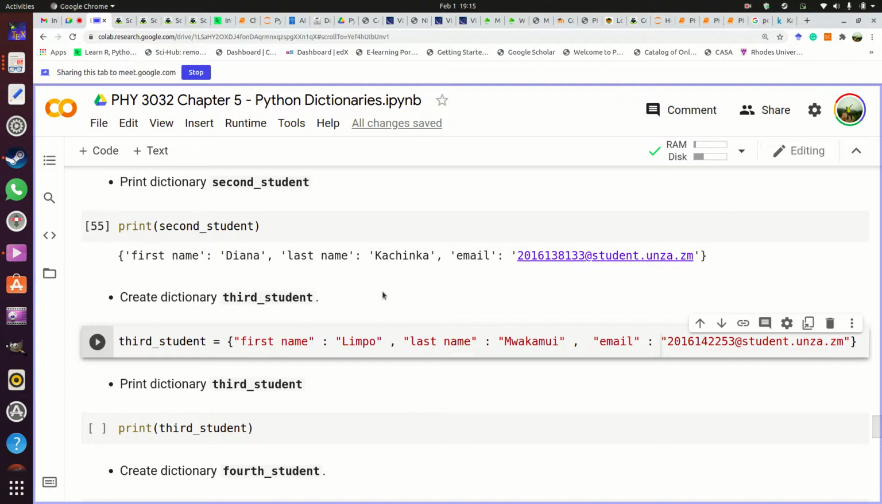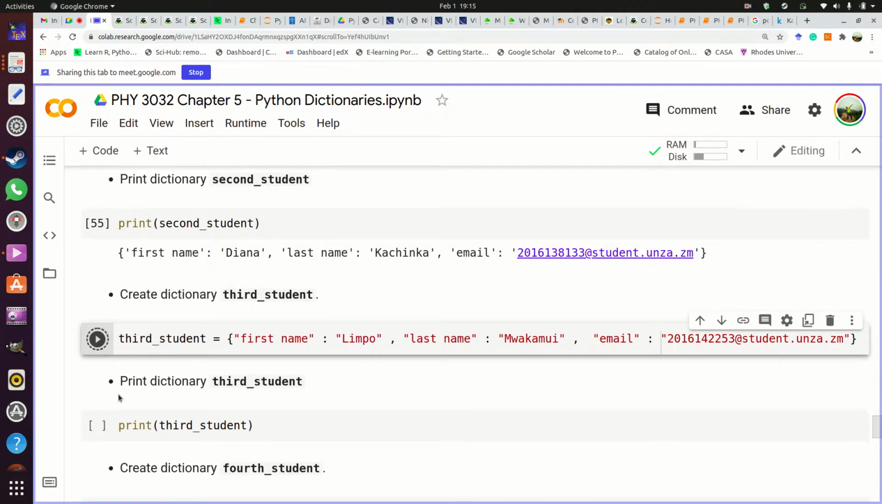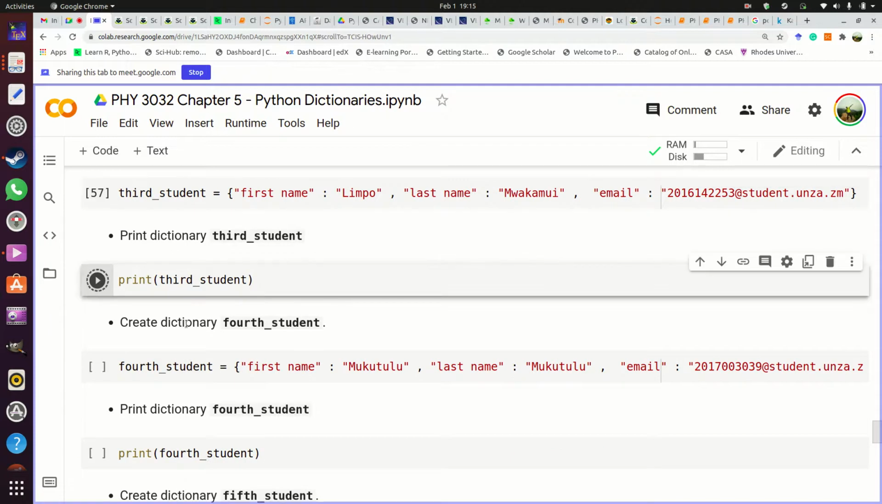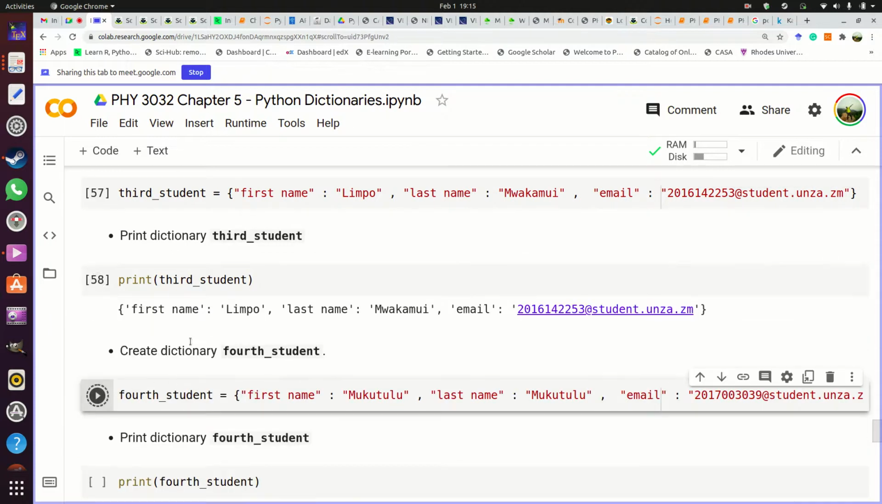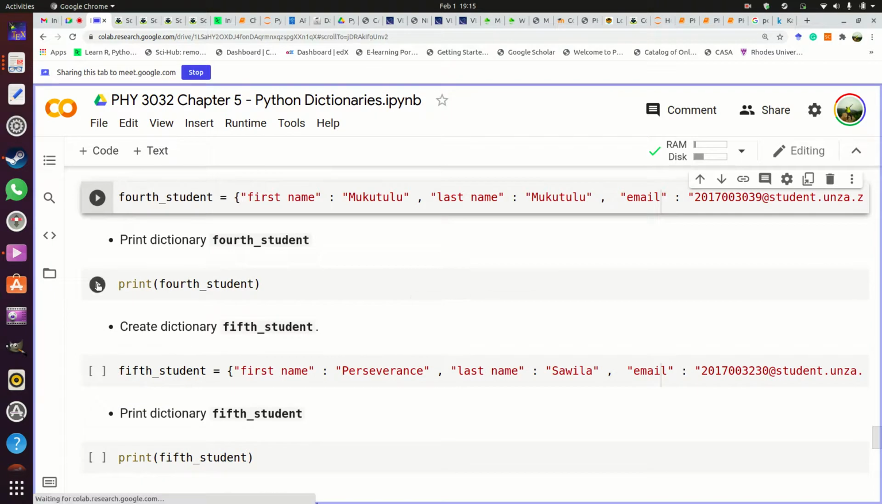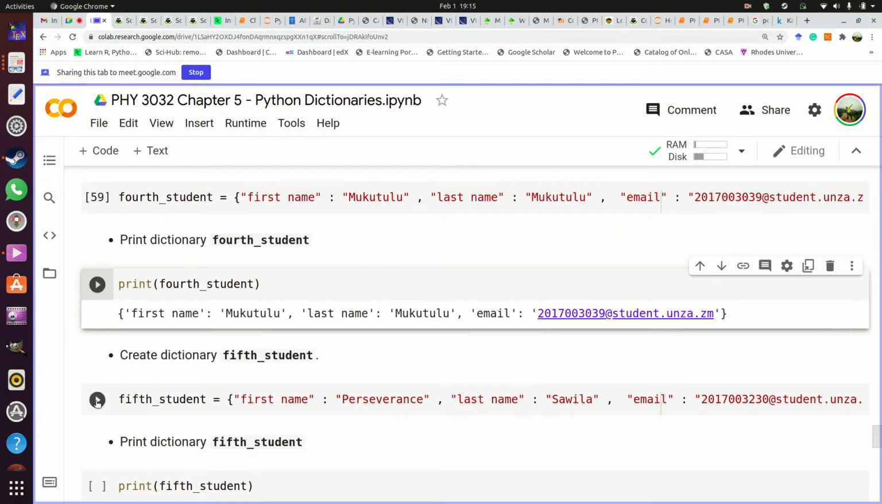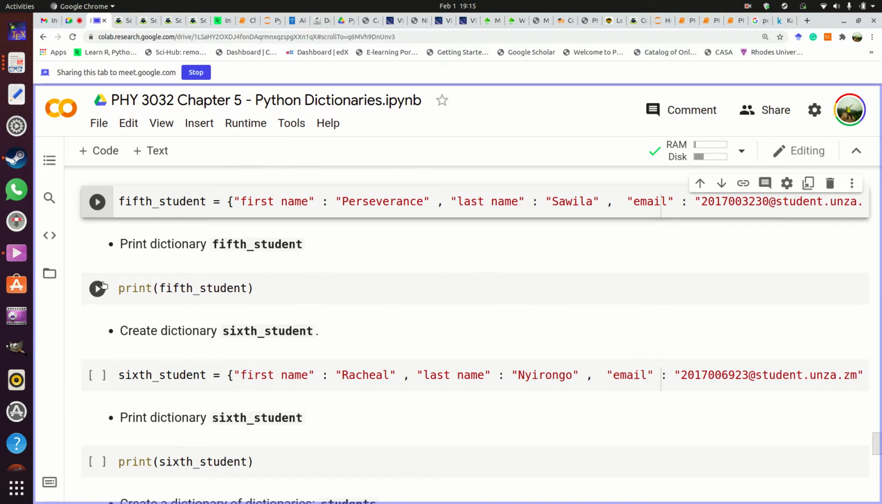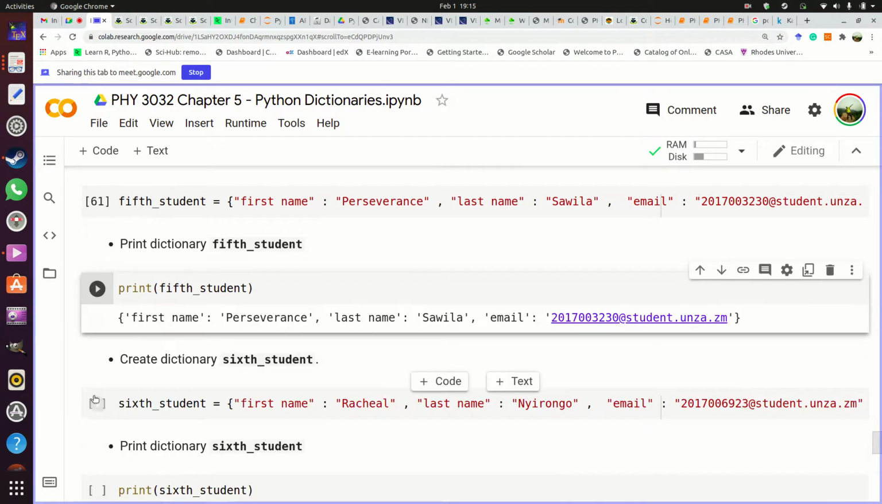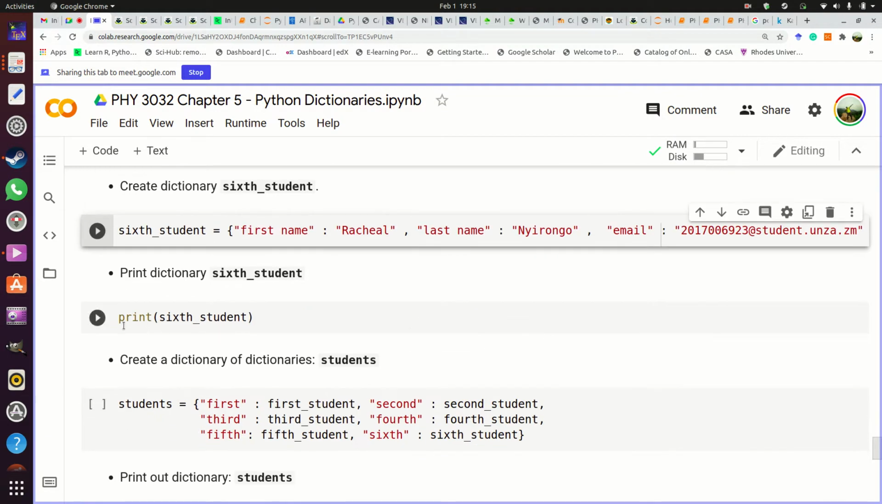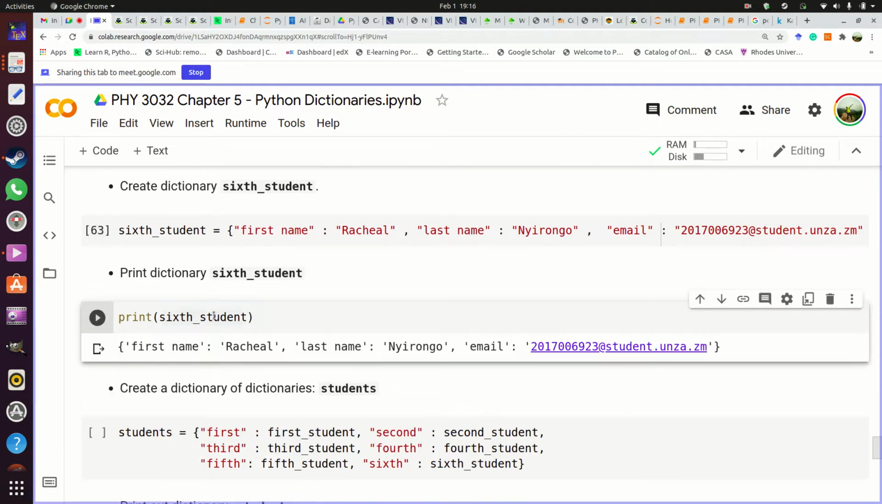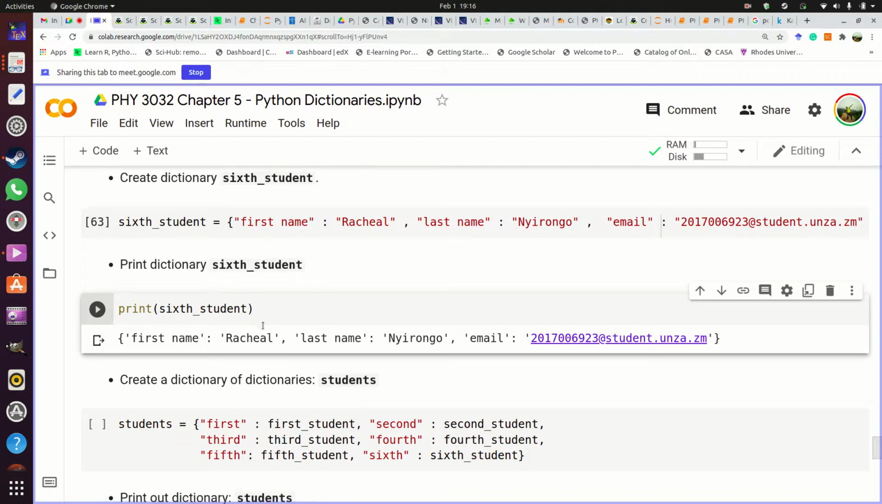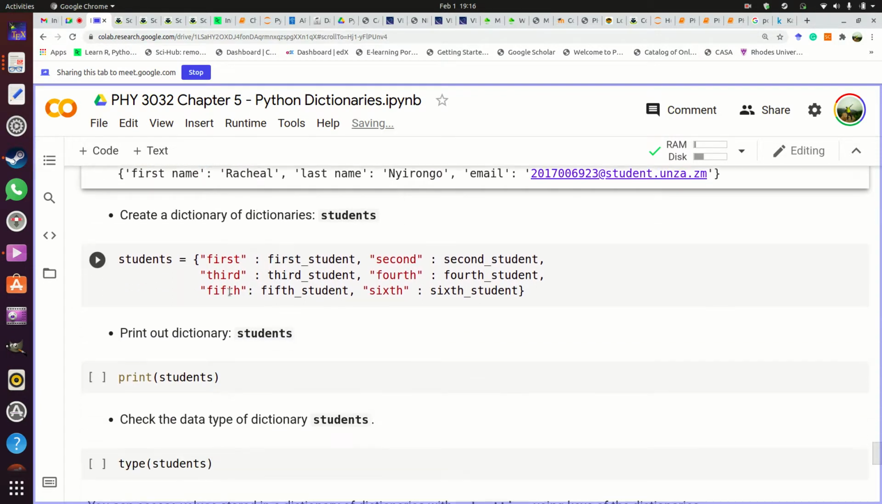Yes, and it works just fine. Third student, first name Limpo, last name Makamui, email address. Print. So I keep on doing this. There were about 8 students, if I'm not mistaken. So I create a bunch of dictionaries. Now I have 6. So now I have my students as dictionaries.